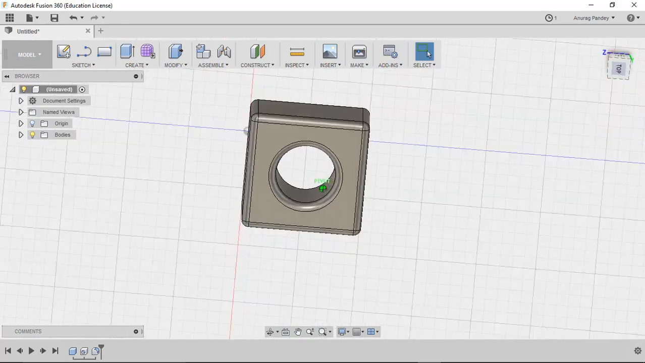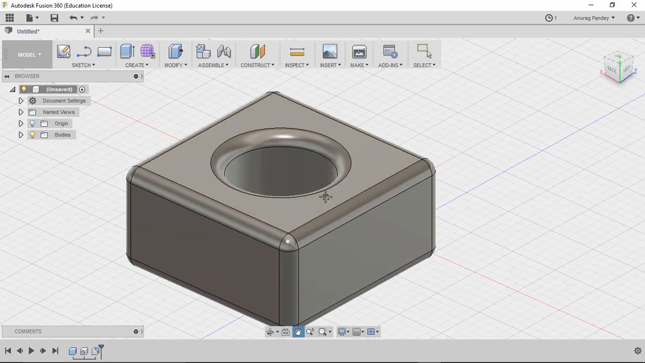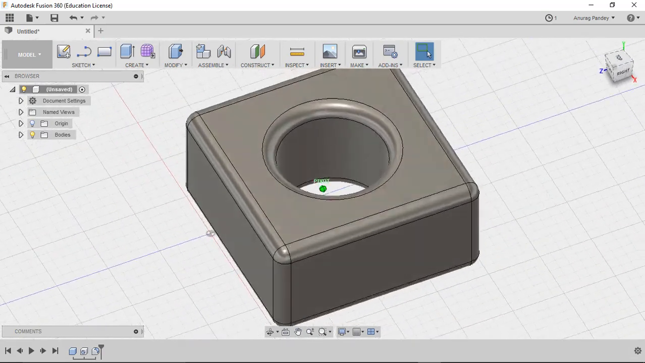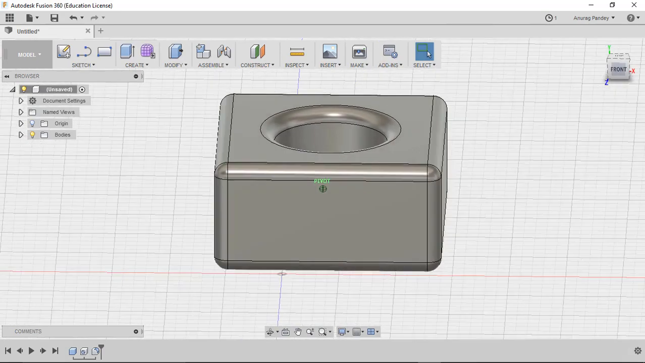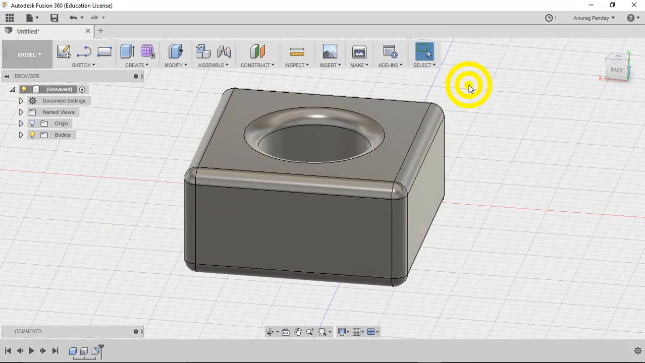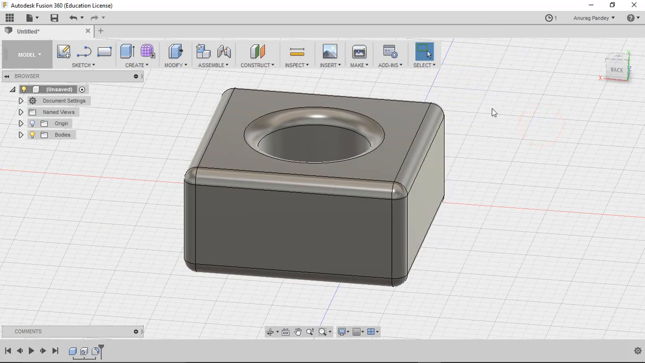Let's see the effect. Zoom in a little bit, and now you can see the box looks great just because of trimming the edges with the Press Pull option, right? So this is the design we have designed, our first design.